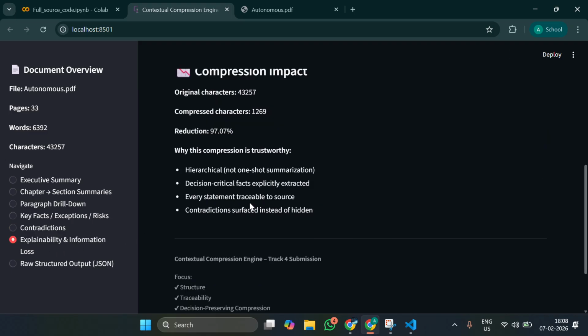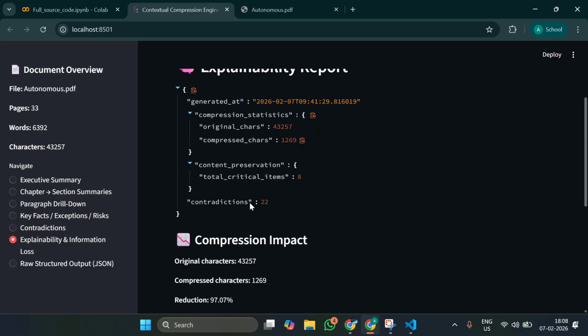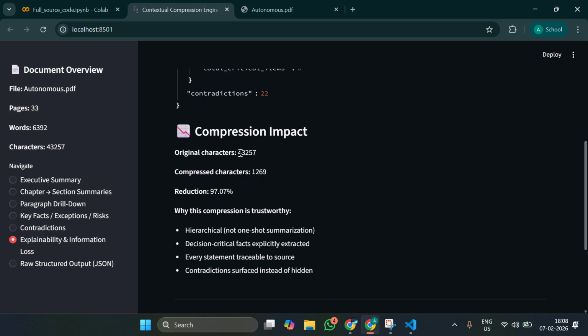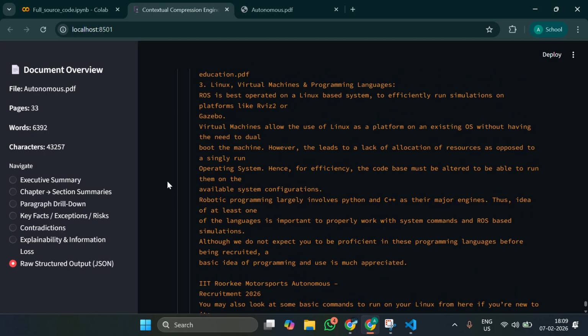And finally we have explainability and all the information that was required as per the problem statement. We originally had this many characters, 43,000 something, and we compressed it down to 1269, and we preserved as much information as possible while reducing the size by 97%. And finally here we have also added the machine-readable format, which is basically used to integrate various parts of the code together.